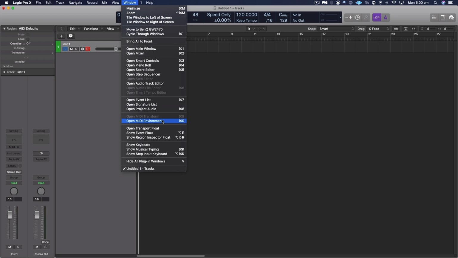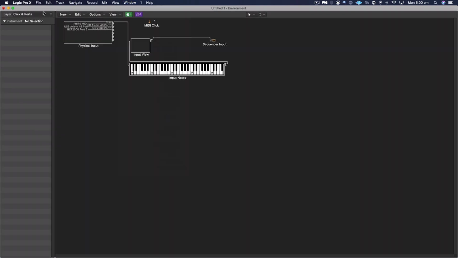Now, there's probably a better way to do this, but I'm going to show you how to change the MIDI CC received by Logic in the Logic environment. So you need to go up to Window and go into Open MIDI Environment. And if it doesn't already, you need to go to Layer and click on Clicks and Ports. This is basically where all of your external equipment comes in, goes through your inputs, and then finally goes to the sequencer input. This is what it's playing into Logic.